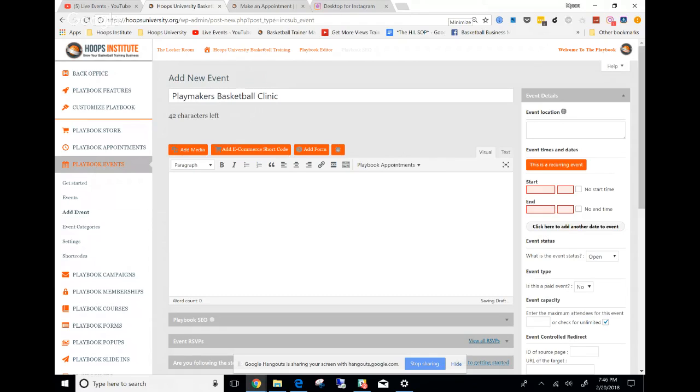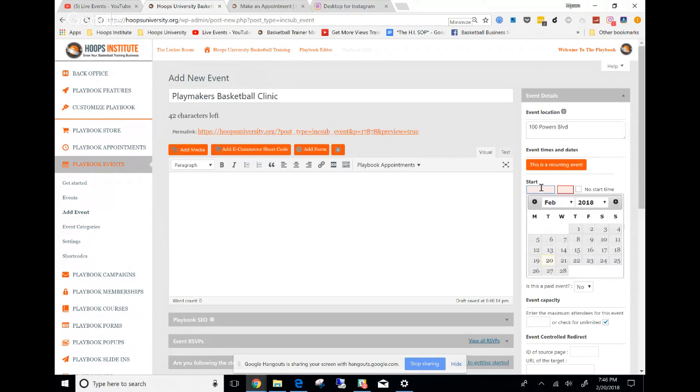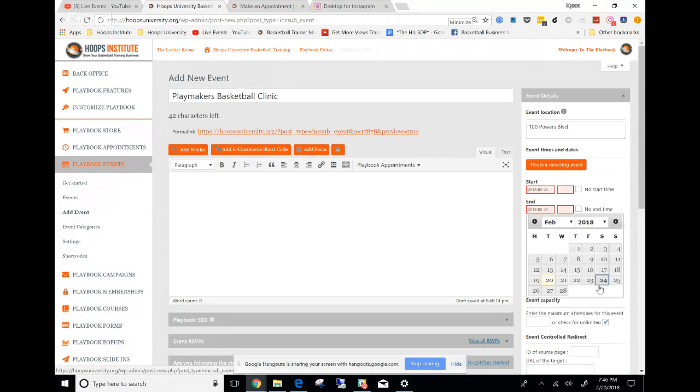Once you get the title, you're going to want to go over to the right where you'll see some event details. The first thing is the event location. So let's add a location here. You want to add a start time. So let's say it starts on the 24th and it ends on the 24th.